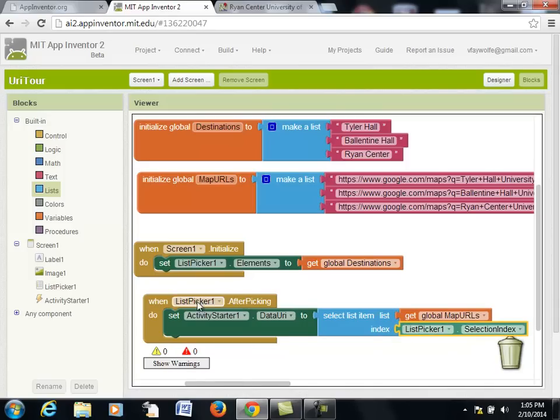So what this is basically saying is, when the list picker is done picking, so the user's picked something, you want to set the activity starter's data URL, where it is going to go off and get a Google map from, to select from the list of map URLs whatever selection index the user picked. Again, if they pick Ballantyne Hall, the index will be 2, so we're saying select index 2 from the map URLs, which means we'll send that URL off to Google as a web service to get the map back to our app. That ends the programming part of what we're doing.